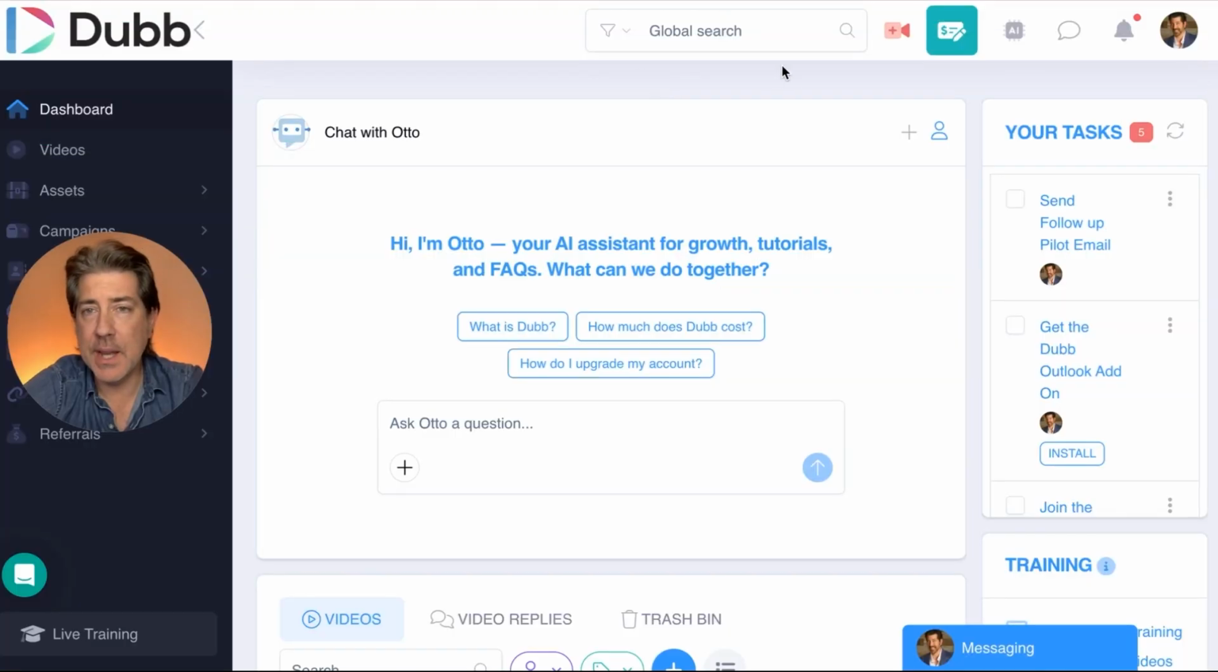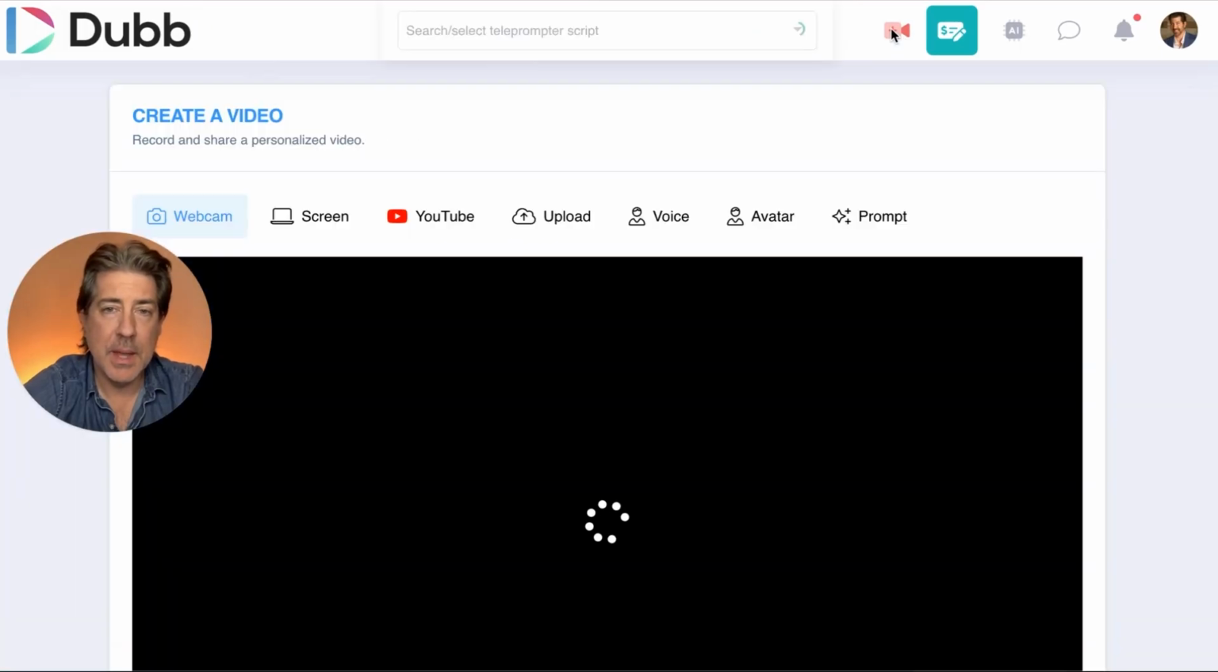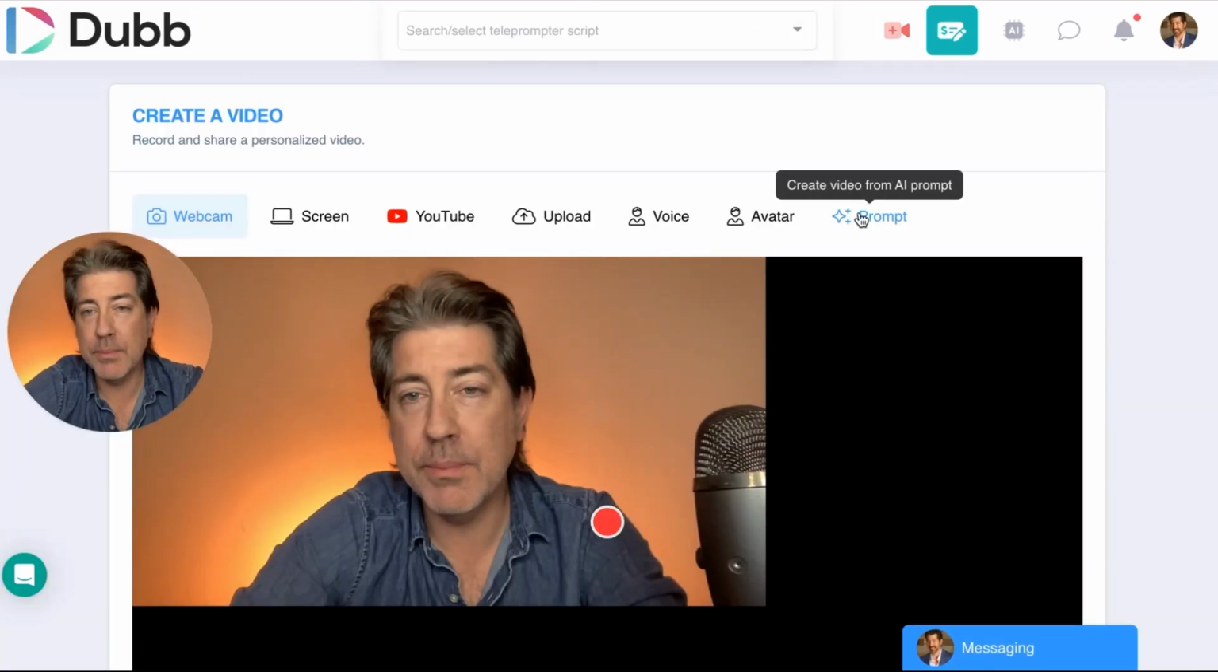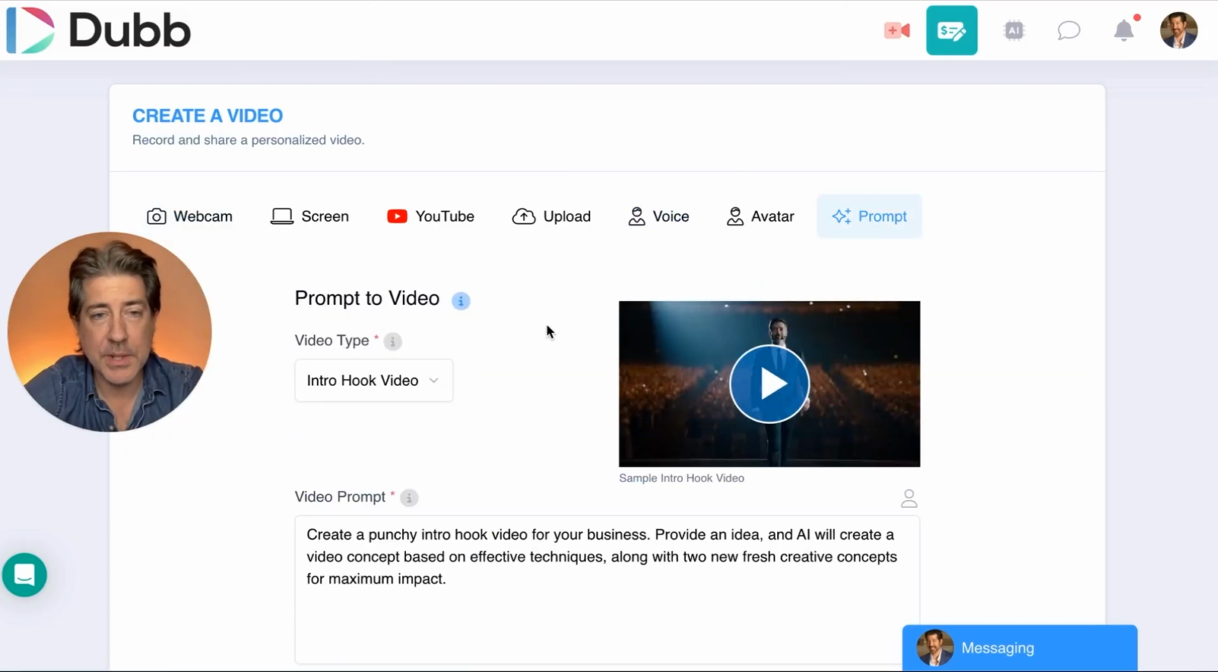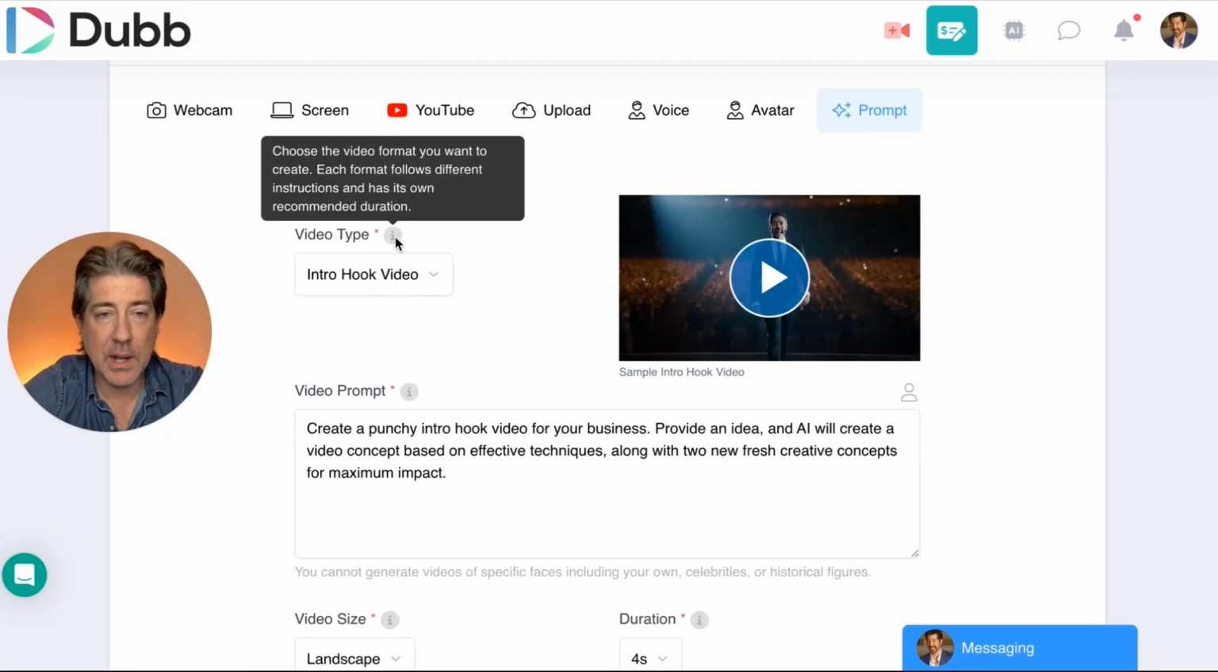So first off, inside the dashboard here, you're going to select the red camera icon right up here at the top, and then you're going to select all the way to the right the prompt option across the top. Once you select this here, it brings you to the page. Now take advantage of the tooltips on this page because they'll give you the additional information that you do need.